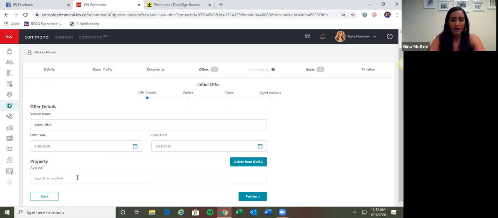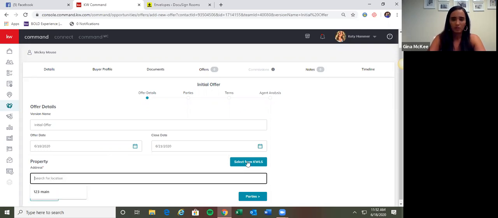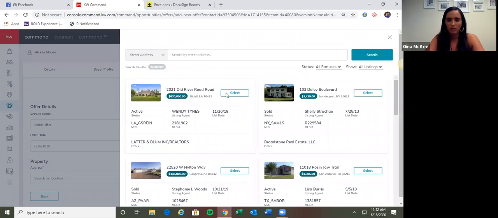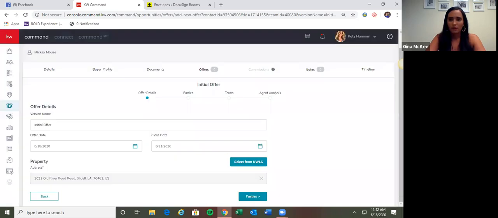All right, property address. So this is where you're going to select the property. So I'm just going to select something. And right now it's pulling just from Cody's listings. So I'm going to select, I need all listings. All right, we're going to select just this one right here, so we can get it in there. Get that loaded in there. And we're going to click to the next section.